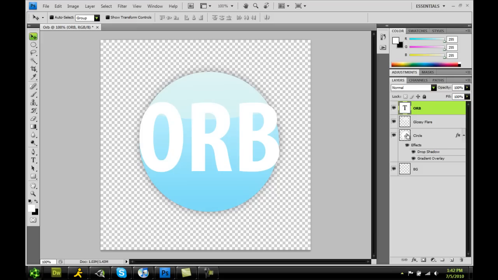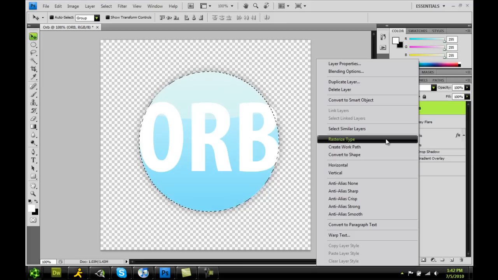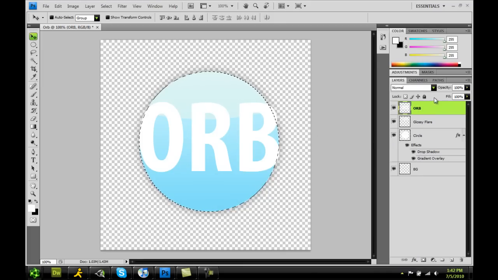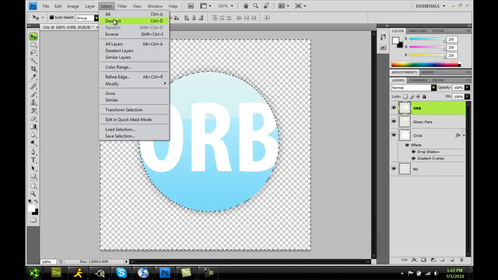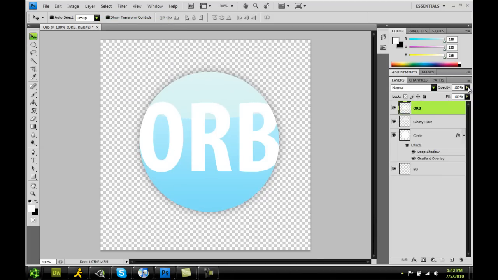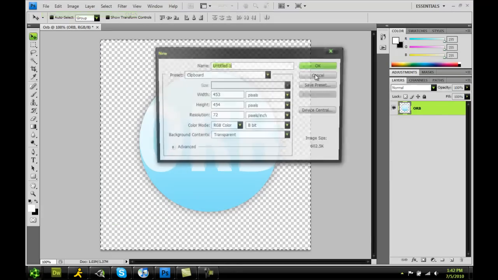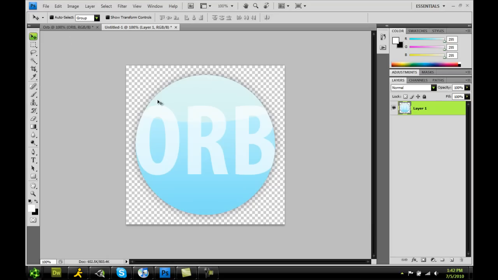So once again, hold control and click the circle there. We're going to want to rasterize the text layer, so right click and go to rasterize type. That allows us to manipulate it better. With that layer selected, go to select inverse and just hit delete. And there you go, you see the text kind of fits right in there. You can bring the opacity down a wee bit. And there is your orb, and you can go to layer, merge visible, control A, control C, file new, and that's your orb right there.